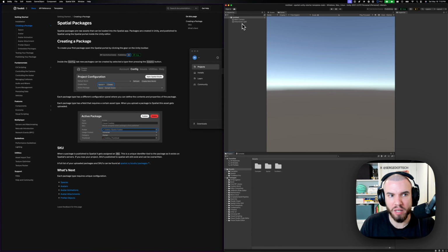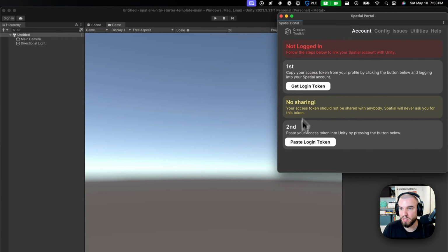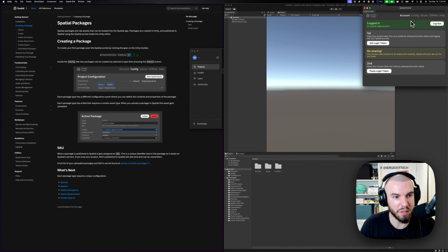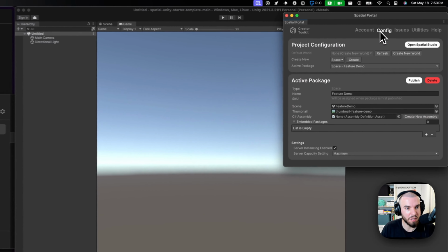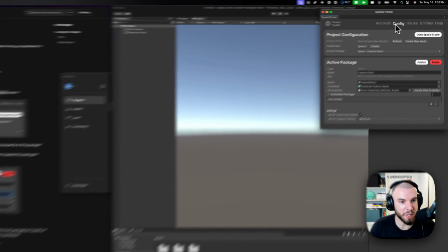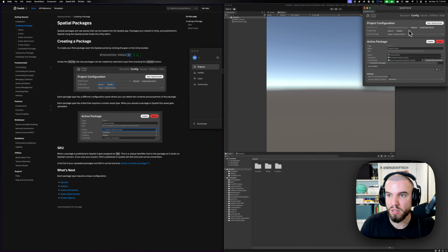Log into my Spacial account. Okay. Copied. Paste it. Logged in as. Awesome. Inside the config tab, new packages can be created by selecting a tab and pressing create button. Space create. Each package has a different configuration panel. Define the contents in each package. Okay.